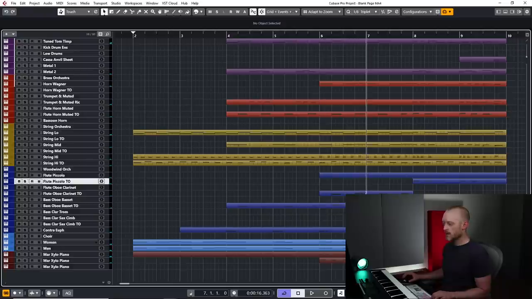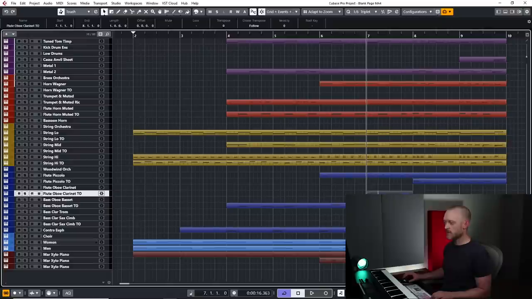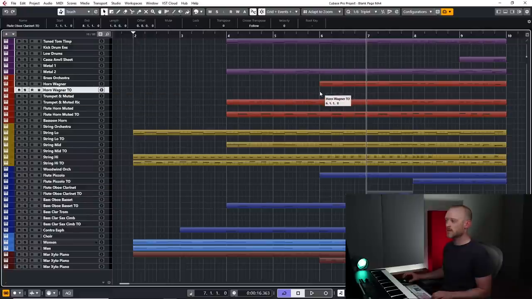I'm going to chop this in half, and we'll just use these for kind of a pickup, I suppose, into this section. So we get a nice build into that. And we still have some open trill orchestrators up here. What shall we do with these?